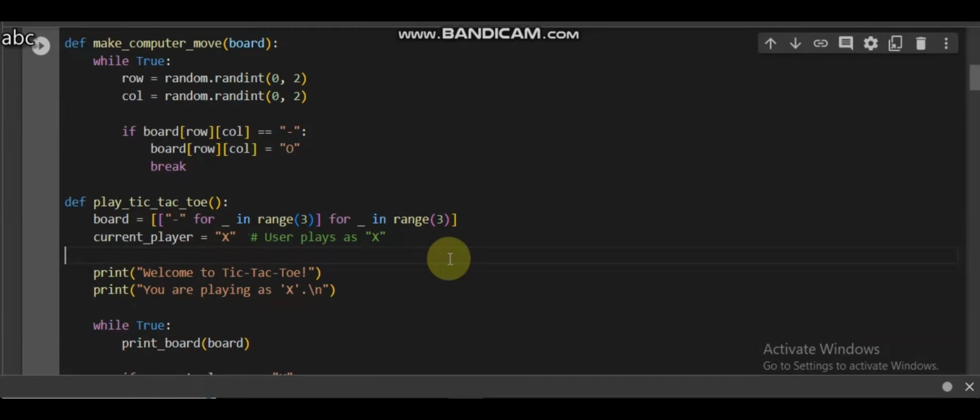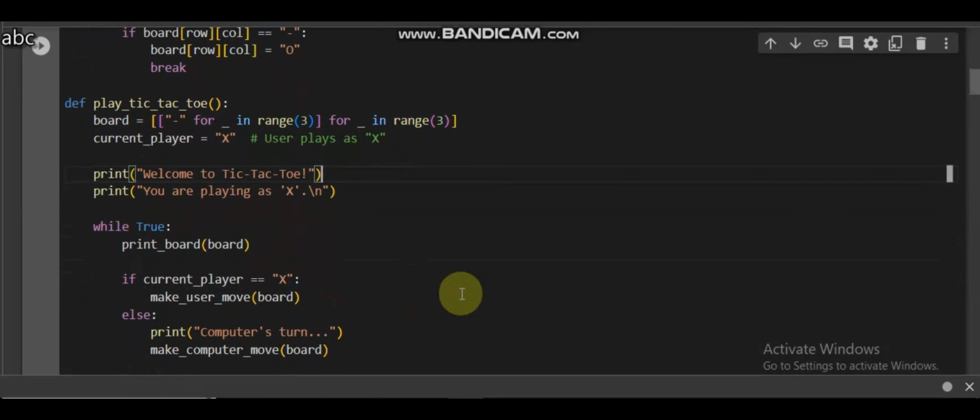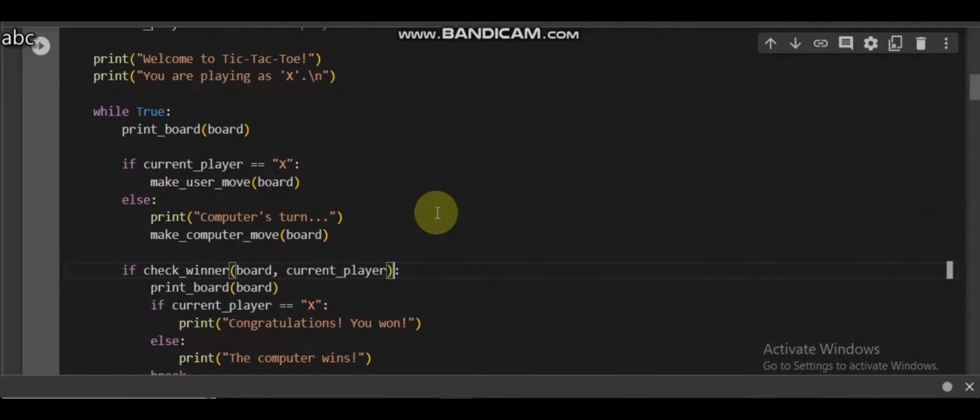Here, this line sets the initial value of the current player variable to x. This indicates that the user will play as x in the game. Here, these two print statements simply print a welcome message to the console informing the player that they are playing tic-tac-toe and that they are playing as x.